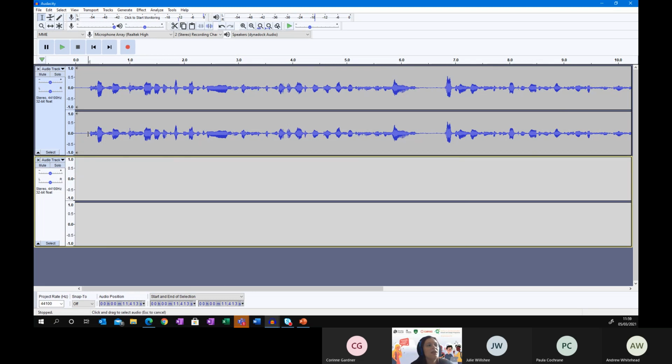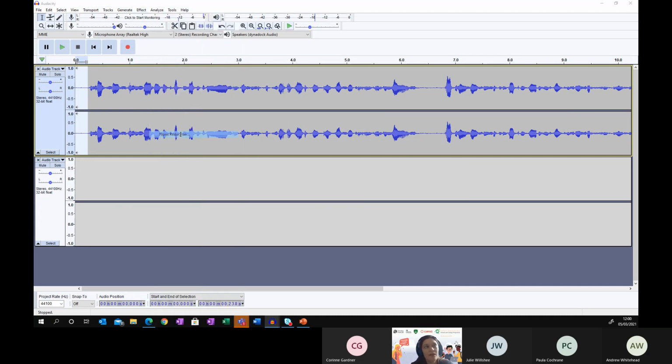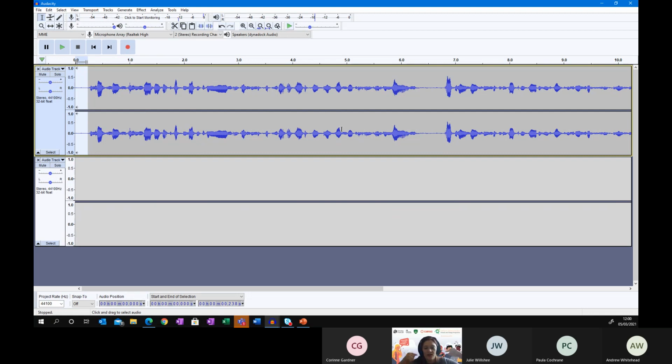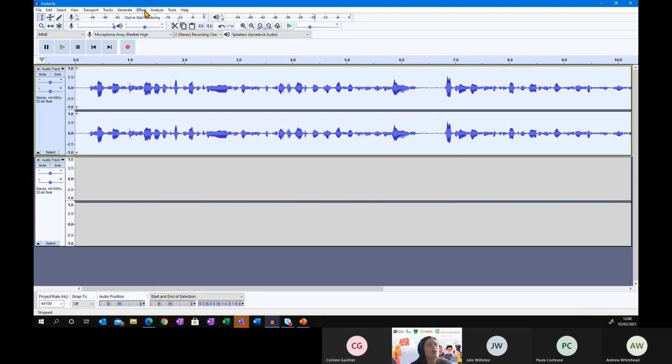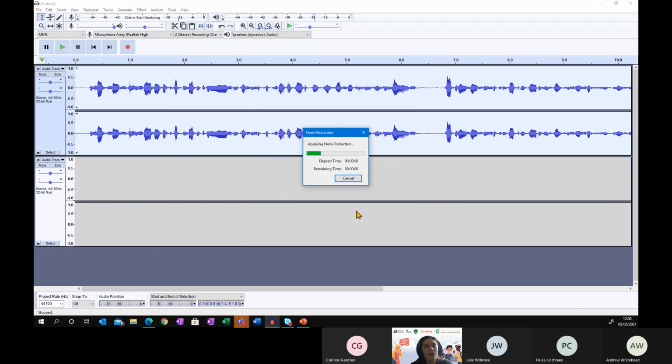So what you need to do is get a section of the noise, ideally the beginning or the end where you're not talking, and then go to Effect. There are lots of options here, but there's an effect called Noise Reduction. If you click Get Noise Profile, that's the section of noise that you want it to get rid of. It takes a little sample of the noise, and then you can highlight your track, go to it again, click on Noise Reduction, and then click OK.